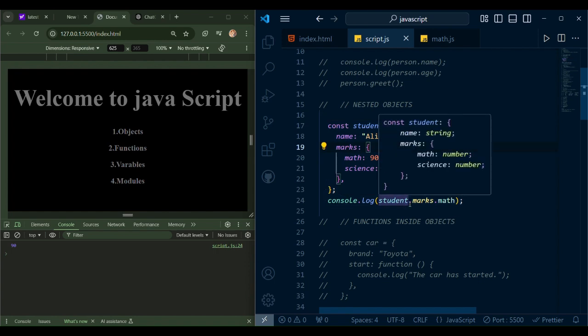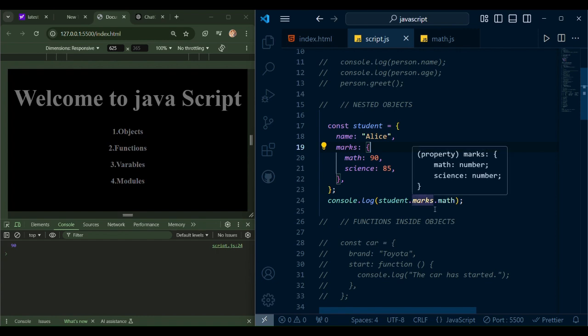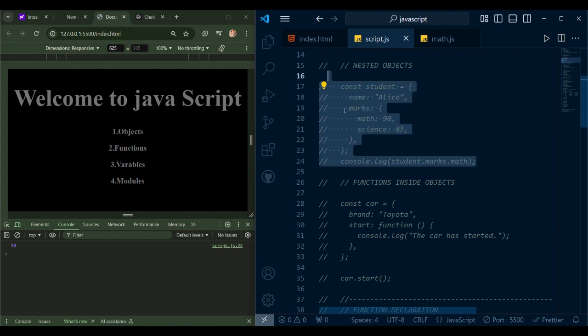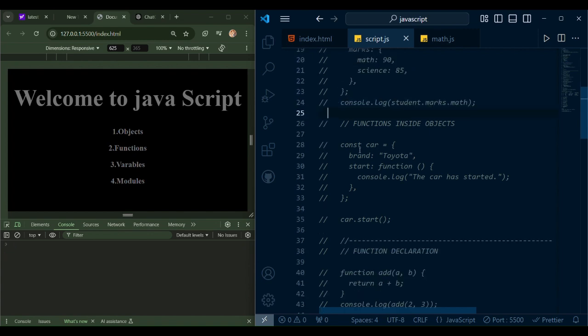As you can see, student.marks.math. Here, after accessing this, we can display 90 in the console. In this way, we declare the objects and access the members of the objects, or the properties. Now moving to the next, we can use functions inside the object as I said before.